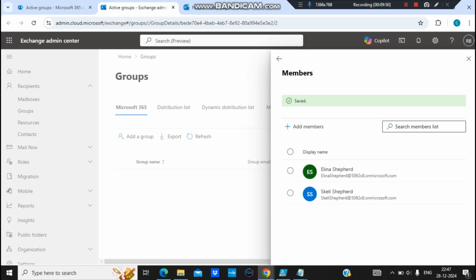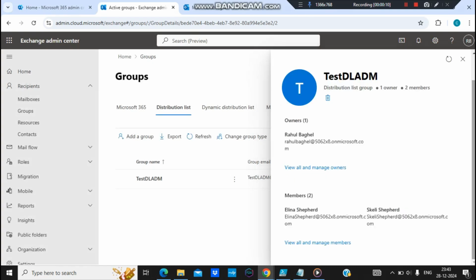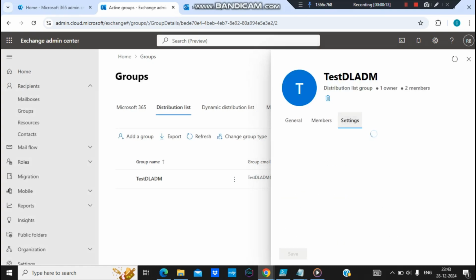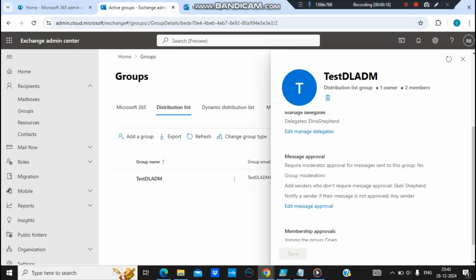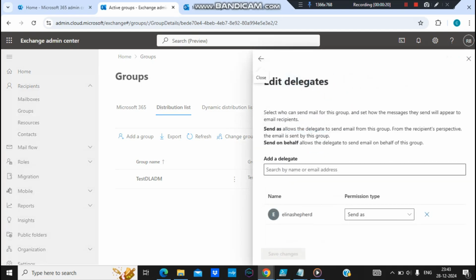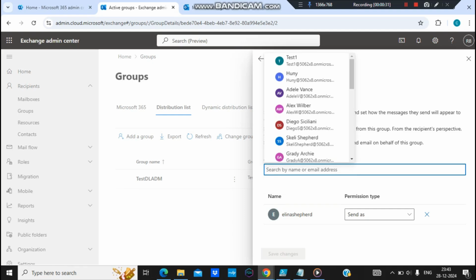Okay, so the user has been added and we'll just do the test now. I have added Skelly as a member for this distribution list. So now let's go back to the delegation settings once again. Let's scroll down to manage delegates. Previously we added Elena Shepherd with the send as permission, so she will be sending the email as being the distribution list.